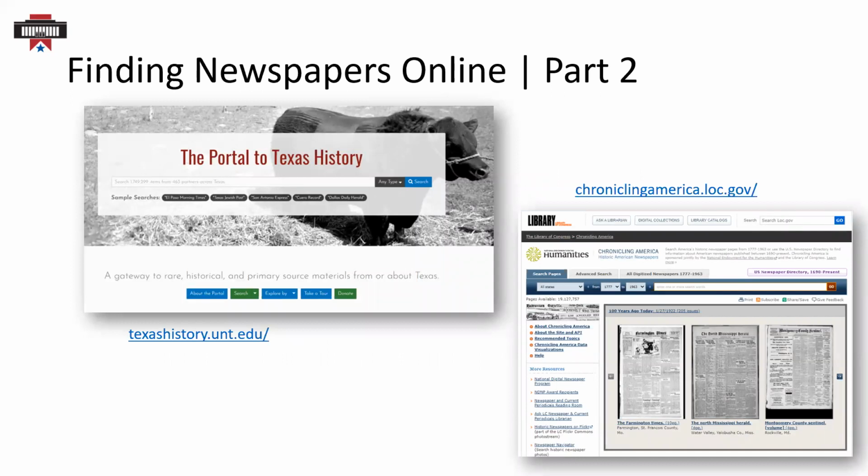There are two newspaper databases that feature scanned images of newspapers and do not require a subscription or a library account to access. First, the Portal to Texas History's Texas Digital Newspaper Program, hosted by the University of North Texas, includes digitized images of historical and recent Texas newspapers. To search Portal's digitized newspapers, you can start with a keyword search and search the entire collection, or you may want to begin by browsing by title, date, or location.